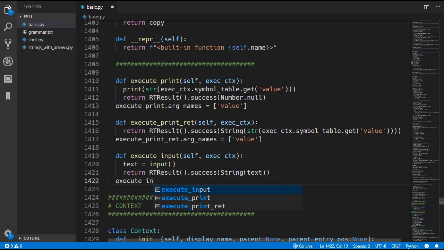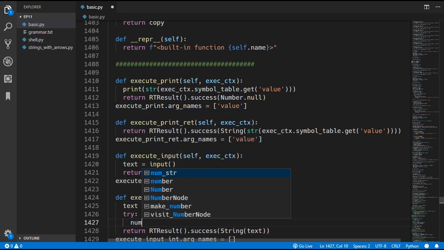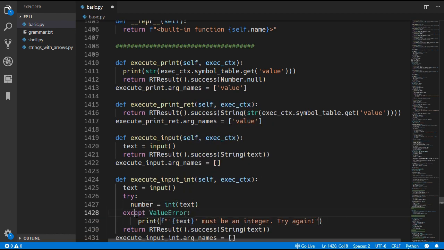This method isn't going to have any arguments, so we can just set the argnames value to an empty list. So we'll copy and paste this function, and we're going to create an int input as well. This time we want to try convert this value into an integer. If this fails, we're going to catch that in an except statement, and we're just printing out that that text must be an integer. So instead of returning a string of text, we want to return a number.